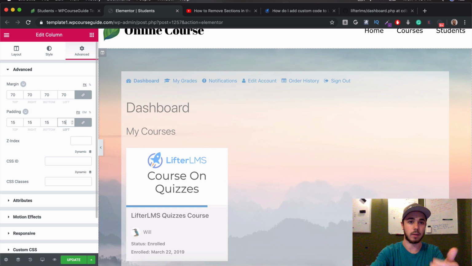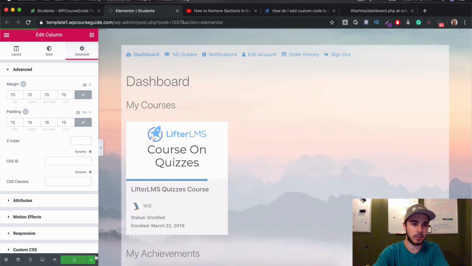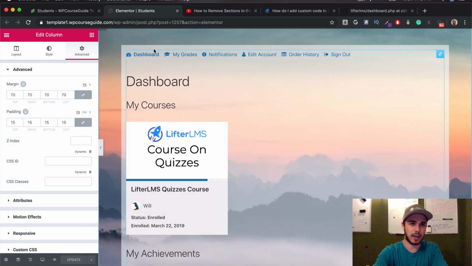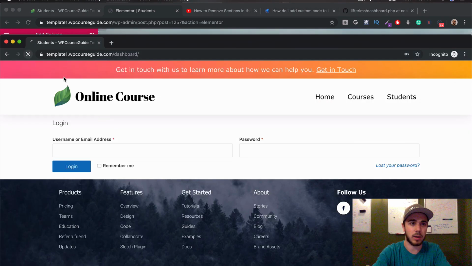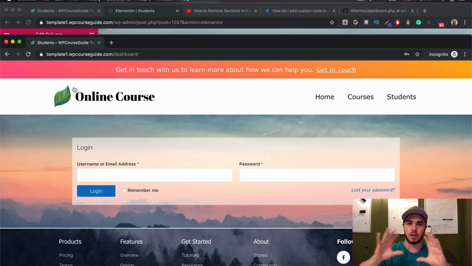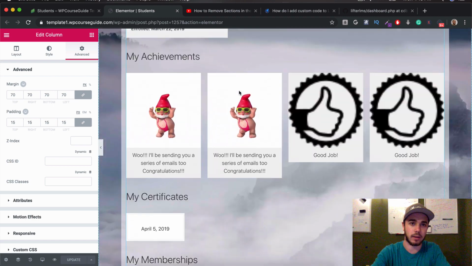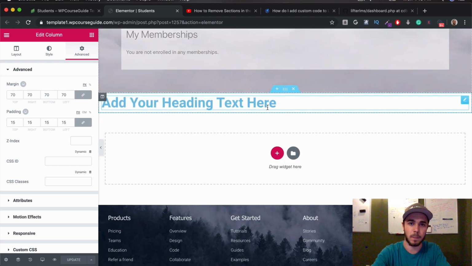So I'll go ahead and leave that at 15. And then I'll update. This is a little deceiving looking at it like this because we're not actually seeing this on the logged in screen since it's hidden, but on the login page we can see what it looks like, and it makes it look a little cleaner and look a little better. So that's just one kind of thing I like to do with my dashboard pages there.